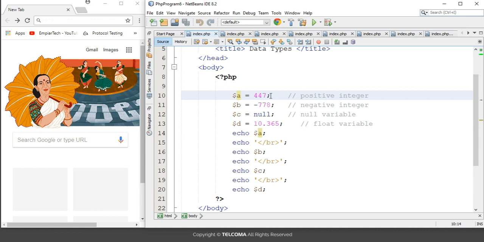Here I have defined the integers. One is a positive integer and the other is a negative integer. So $A equals 447 defines the positive integer, whereas $B equals negative 778 defines the negative integer.